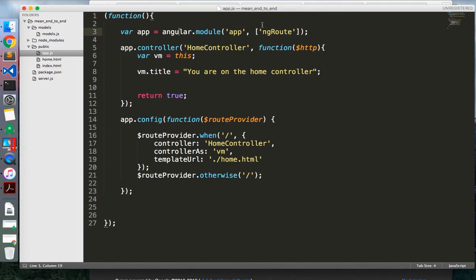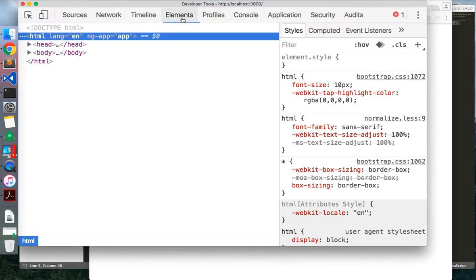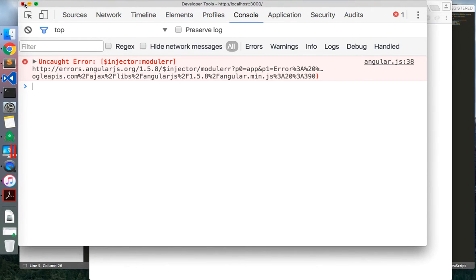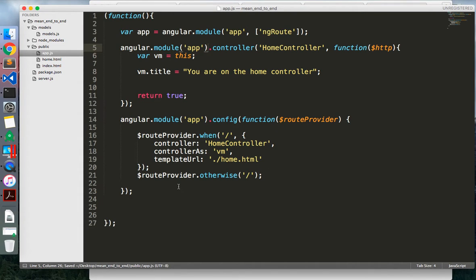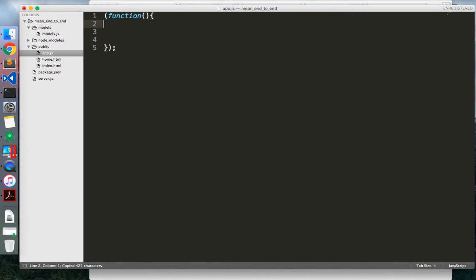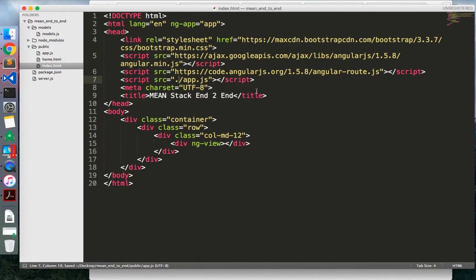What did I do wrong? Module, app, config. Try this real quick. Module, app, controller, and let me load this one more time. Let me see, I might need to put it back in. Alright, this always happens to me, I don't know why. I'm going to separate it out later. Let me put it back in here for now, in a script.